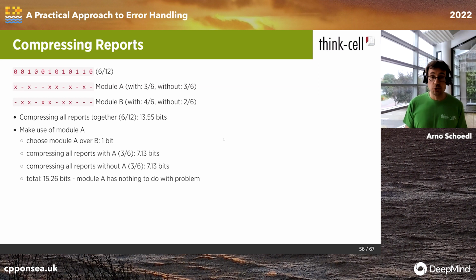And then we do 2 different estimates. We take all the reports that have A and compress them separately. Why do we compress them separately? Because we are assuming that all the reports with A have different probability characteristics than those without A. That's the whole premise, that A has something to do with the problem. A is a good predictor whether the problem occurs or not. So we're compressing all the reports with A, and that's 7.13 bits, and all those without A, that's another 7.13 bits. So in total, you get 15.26 bits. So module A has nothing to do with the problem, because 15.26 is more than 13.55.